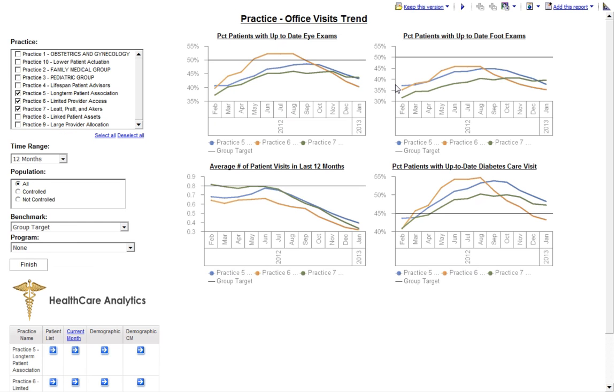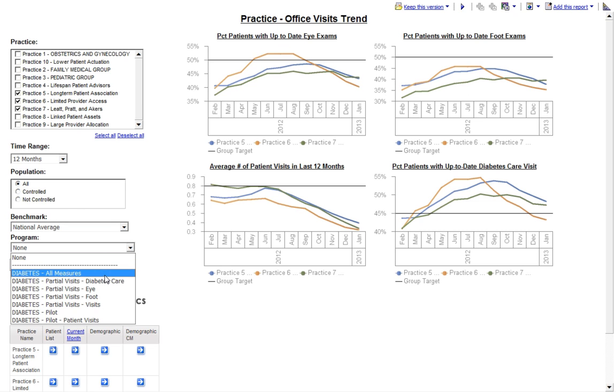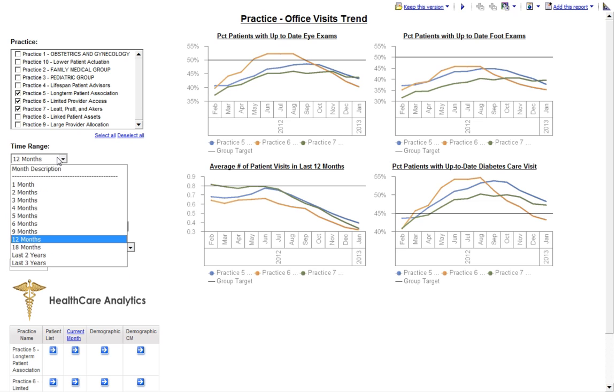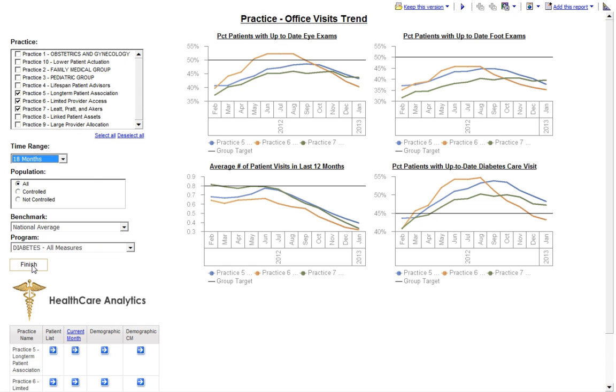Here we have the office visits report. We took it from the overall score, and now we're breaking it down into the individual metrics that make it up. We can see that we've got eye exams, foot exams, diabetes care visits, etc. One thing I'd like to point out is that for each of our charts, we have a benchmark that we'd like to achieve. We allow you to define as many as you'd like. If you know what the national average is, you can put that in. You can also define programs. I'm just going to change our time frame to the last 18 months and hit finish.